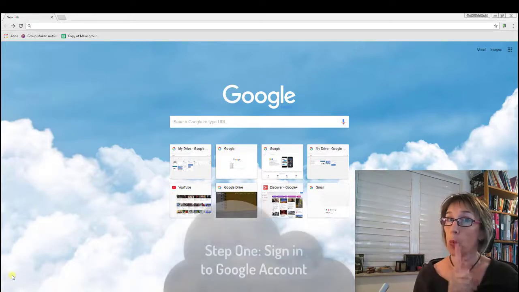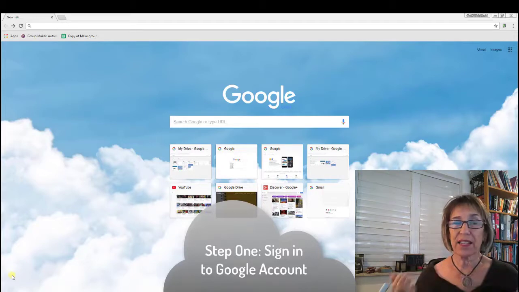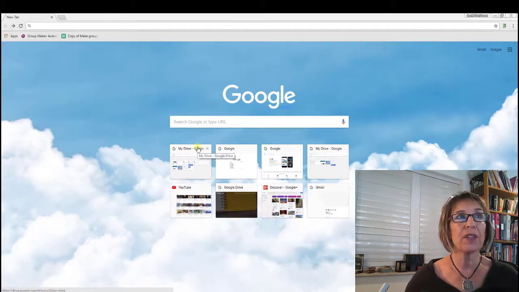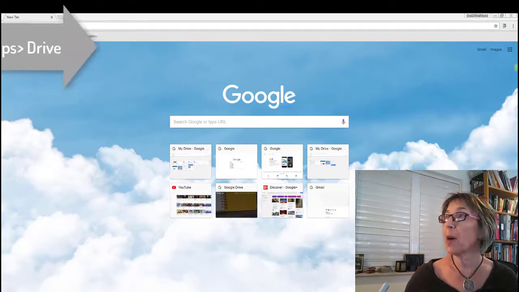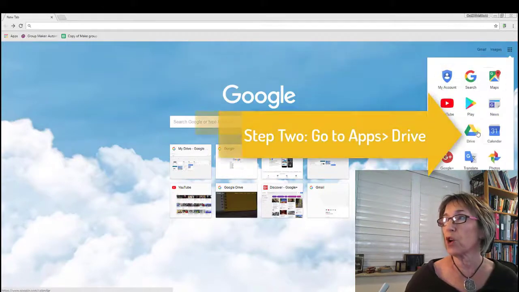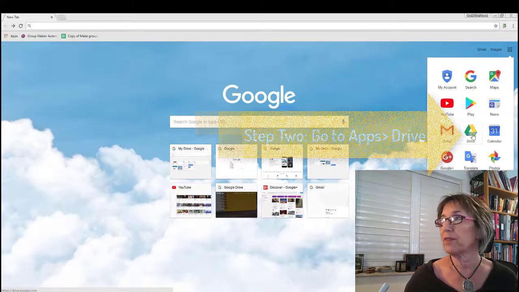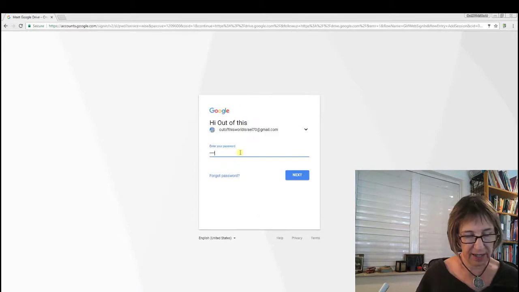So, step 1, be sure that you're signed into your Google account. And it's the same sign-in as it is for your Gmail. So here I am in my browser, and that's step 1. Step 2, I'm going to go to the app. So up here there's the 9 dots in the square, and I go to my Drive. And if I'm not signed in there, it's going to ask me to sign in again. I sign in.